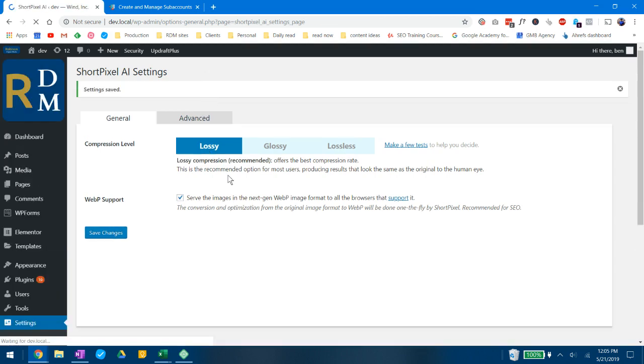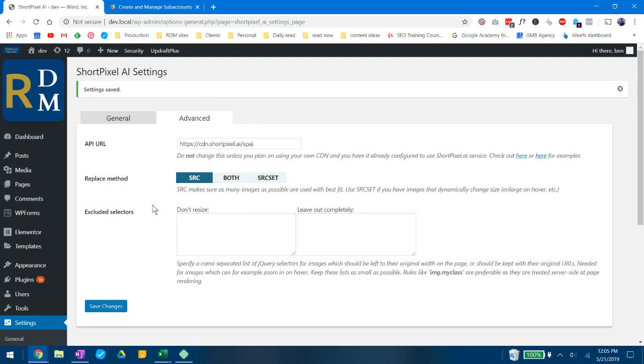Over here on the Advanced tab, you don't need to really change anything. You don't need to change that API URL. So that's really all there is to it on your WordPress website.